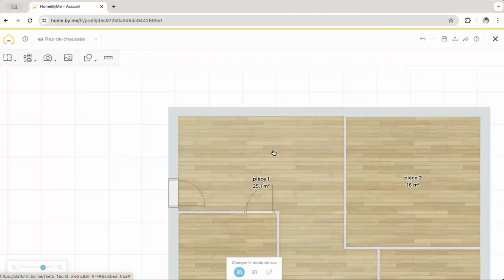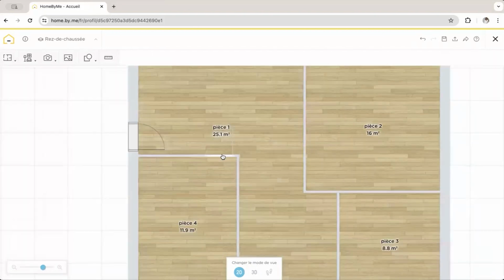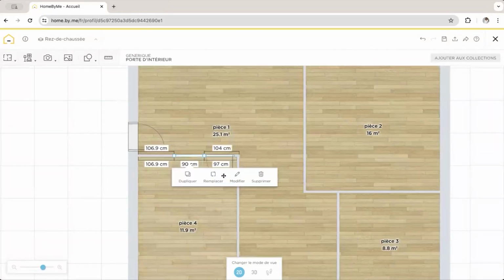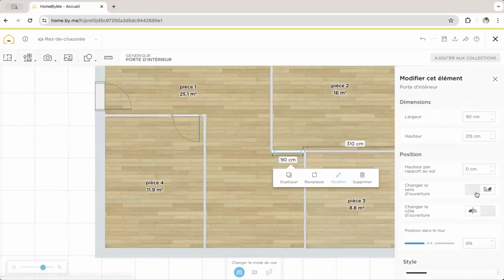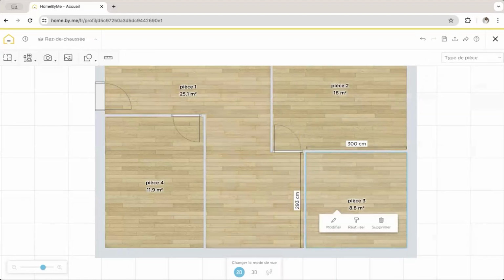Once you've placed your first door, usually all the doors in your projects are going to be identical. You click on Duplicate My Door. The door duplicates itself, and you switch it to another wall. You are careful to change the dimensions if necessary, and change the direction of opening your door.